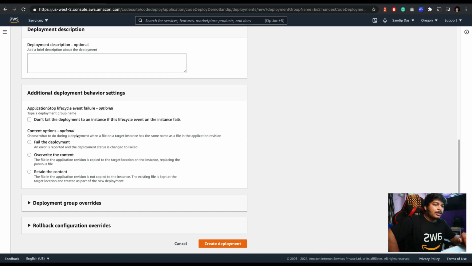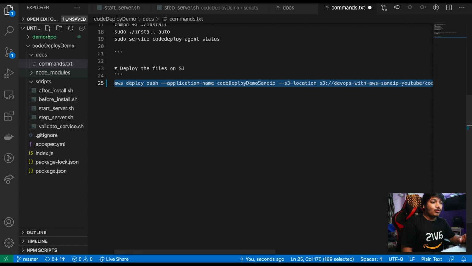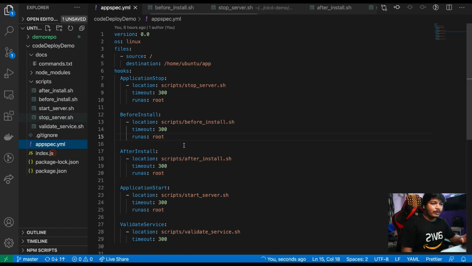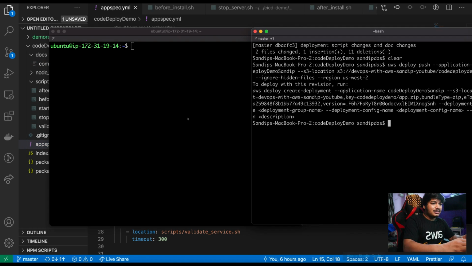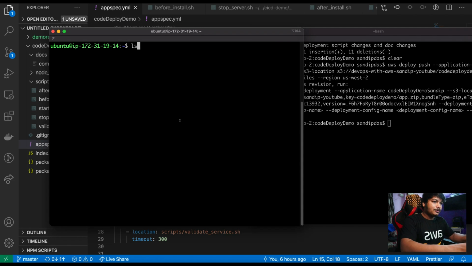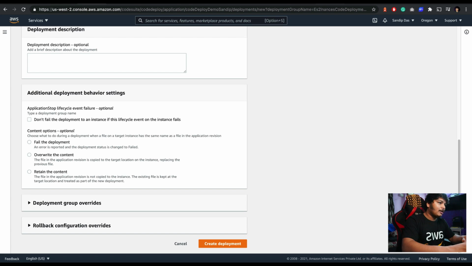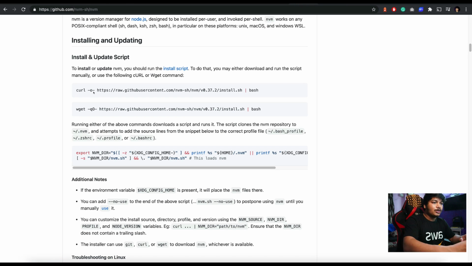Okay, now we can create the deployment, but before that we need our dependencies to be installed first. We can always do it via our appspec.yml, but I would suggest that the basic dependencies you should install manually or directly using some script. Here we need Node.js to run the application because the application itself is Node.js. We use nvm for that.